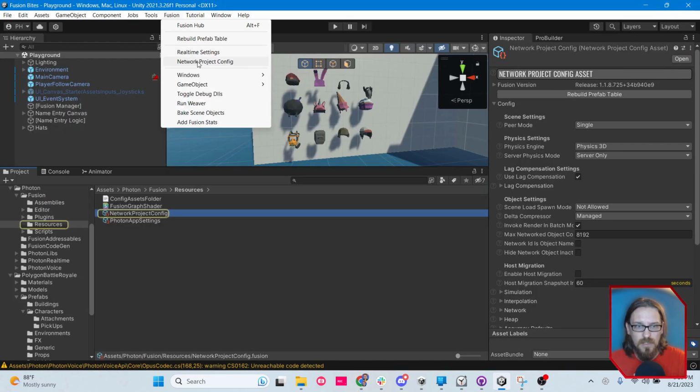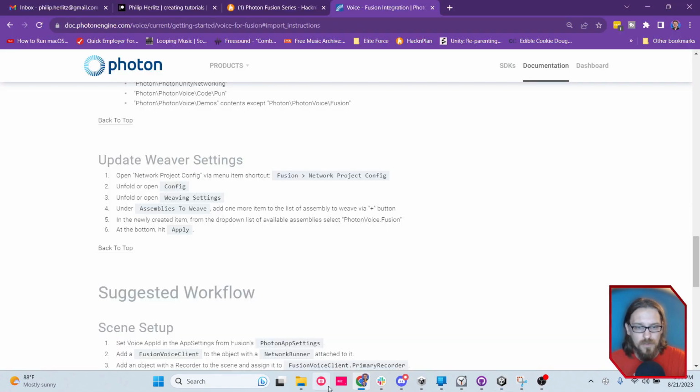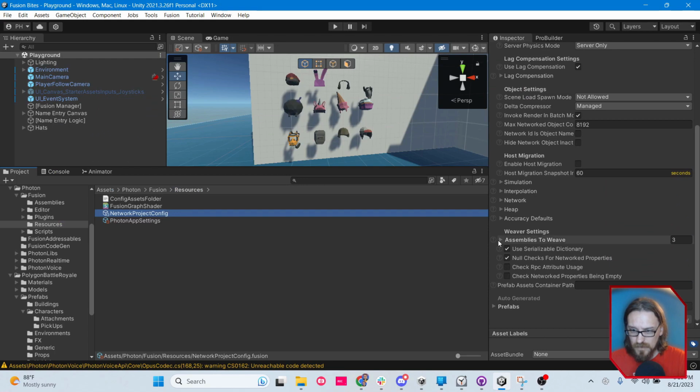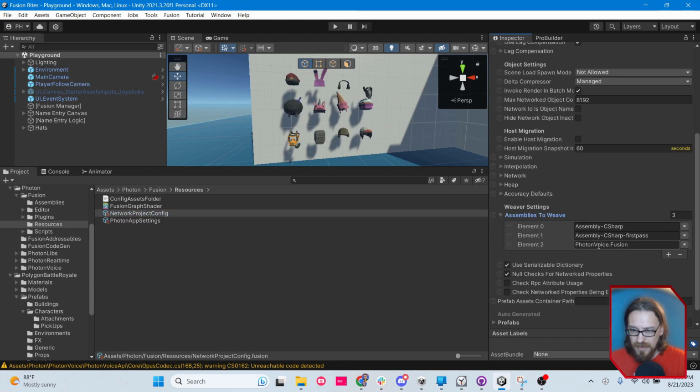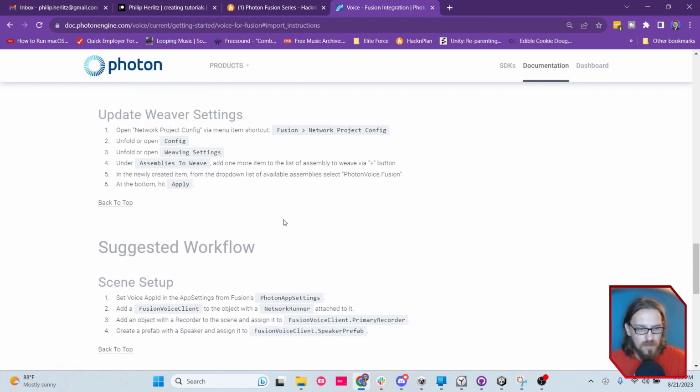So we go to Fusion, Network Project Config. It automatically highlighted it for us. We want to go to Weaving Settings, Assemblies to Weave, and there it is, Photon Voice Fusion. I believe that's what we're looking for. Yes. So that was already there.